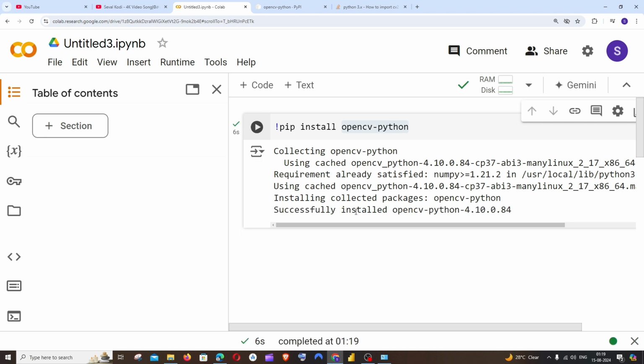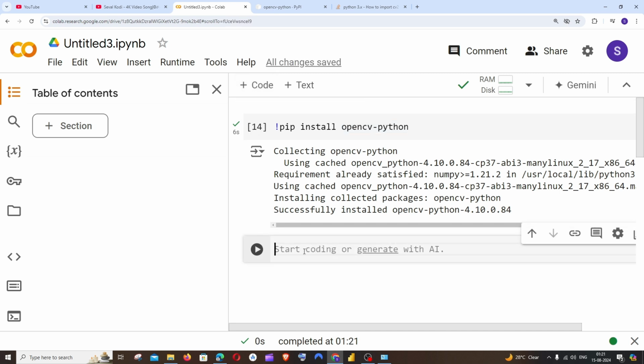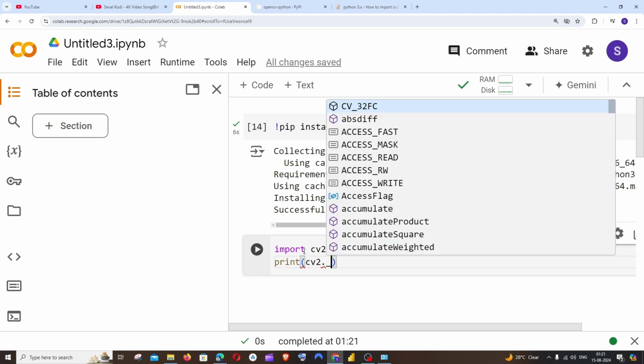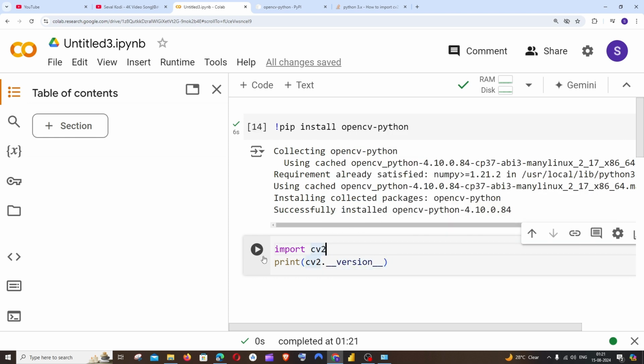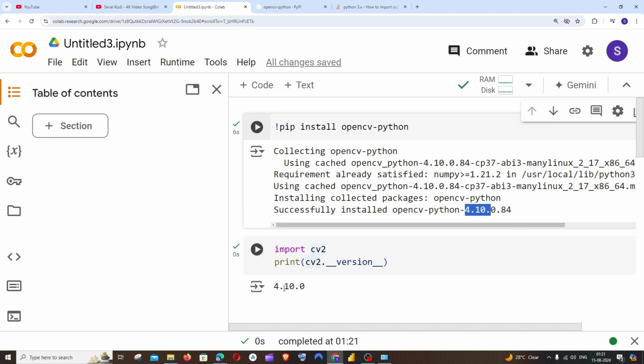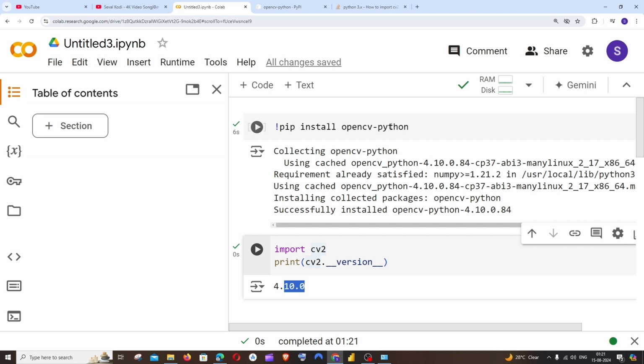Once it's successfully installed, we can verify the version. Again click on this code, and it's going to be import cv2, print cv2 dot underscore underscore version underscore underscore. If I run this, we'll be getting 4.10.0, the same version that we're getting over here. So this is basically how you install a Python package in Google Colab.